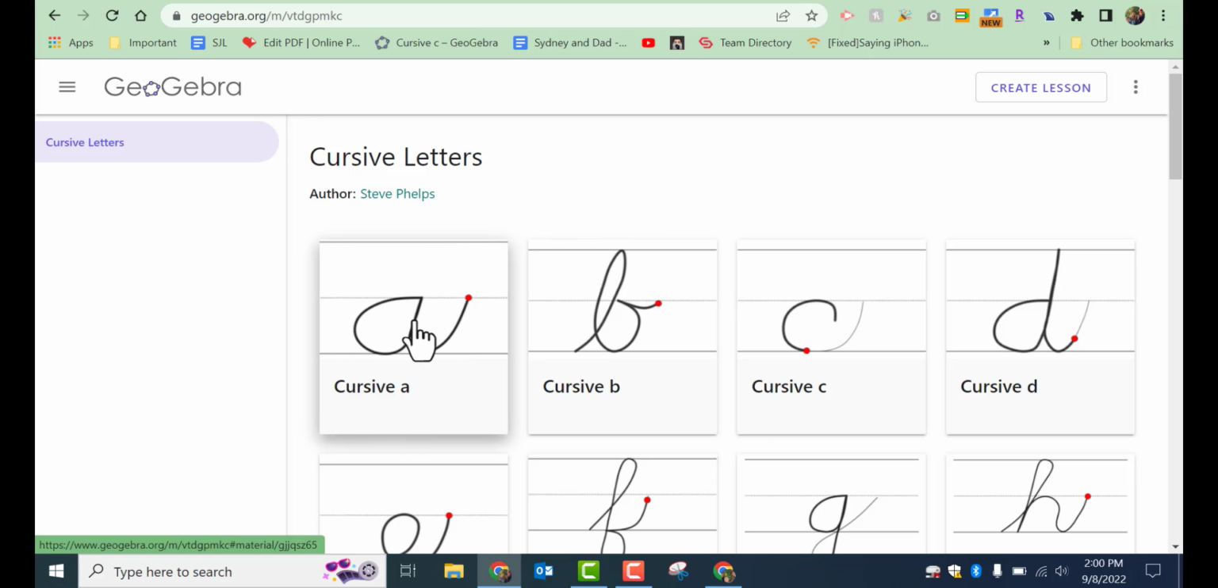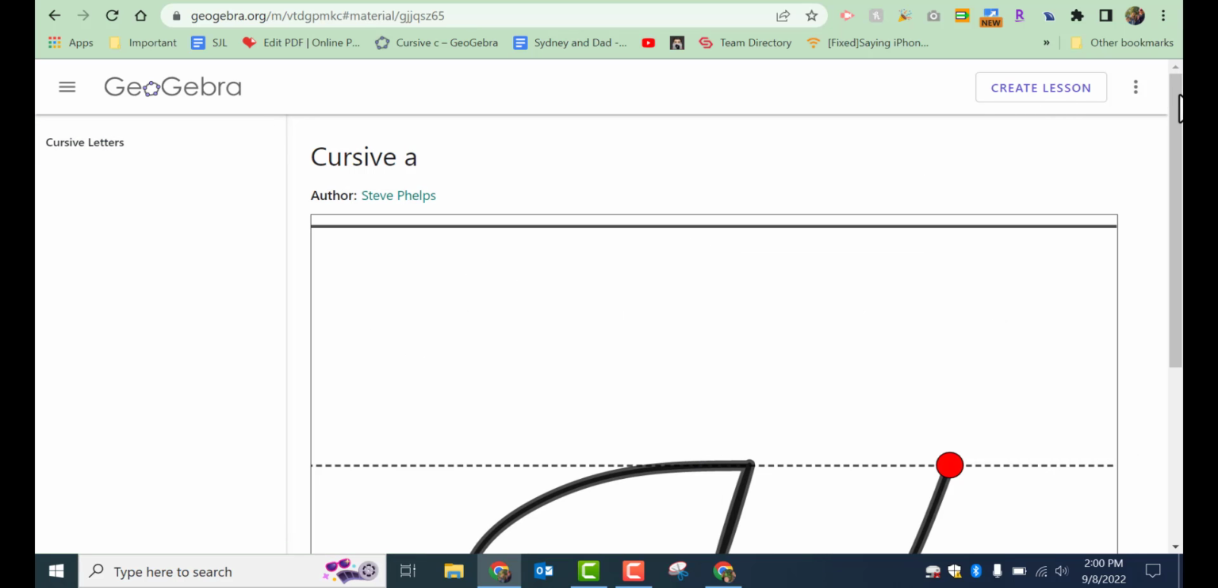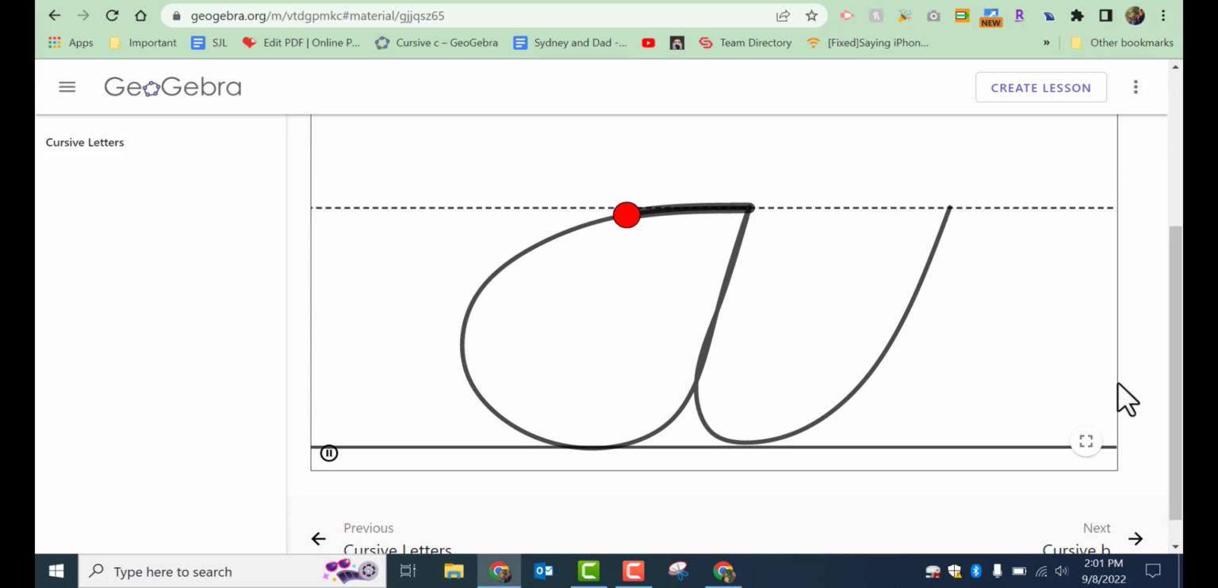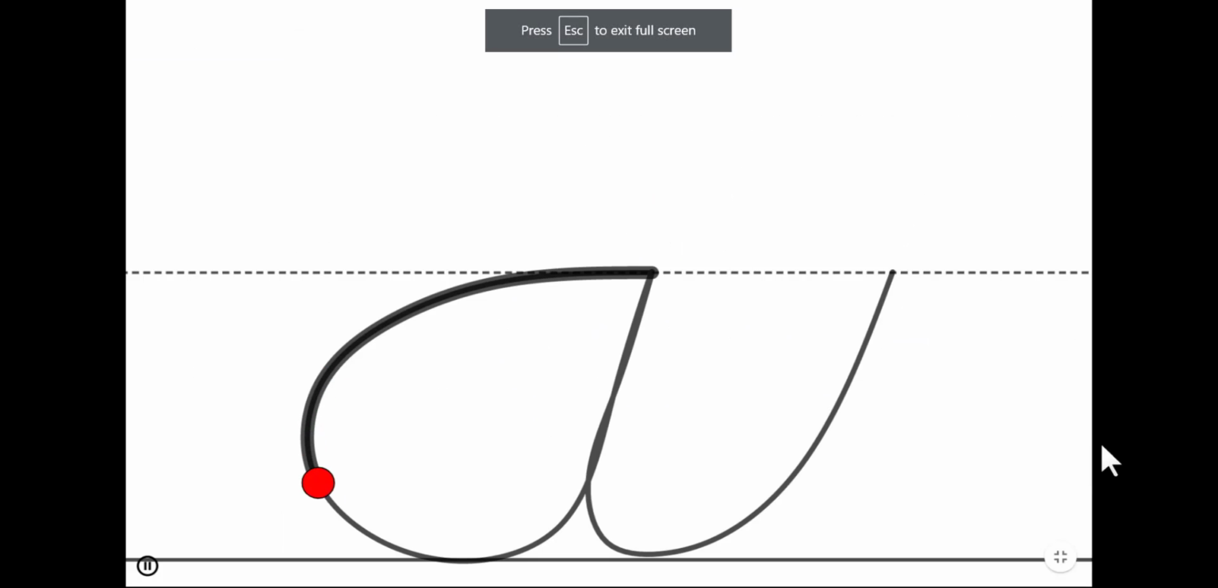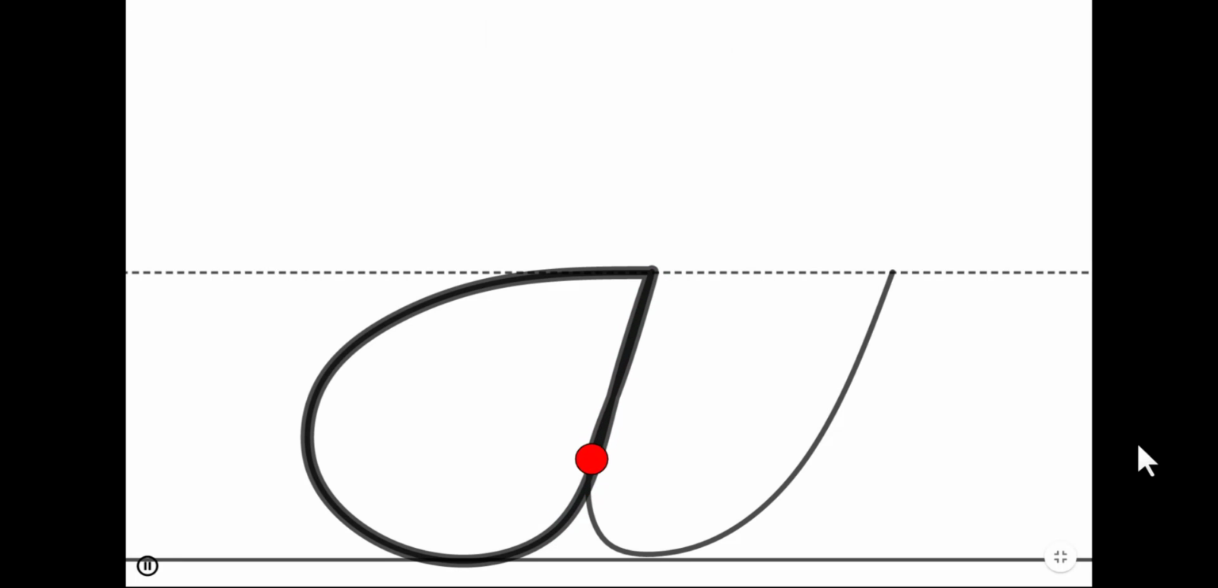And enter into the specific letter. So I'm going to enter into A. Scroll down. I'm going to make this a little bit larger, and you can see it's taking you through the formation. And you can just have this project, or however you want to have this up for your students to see, but it will keep going through that for them.